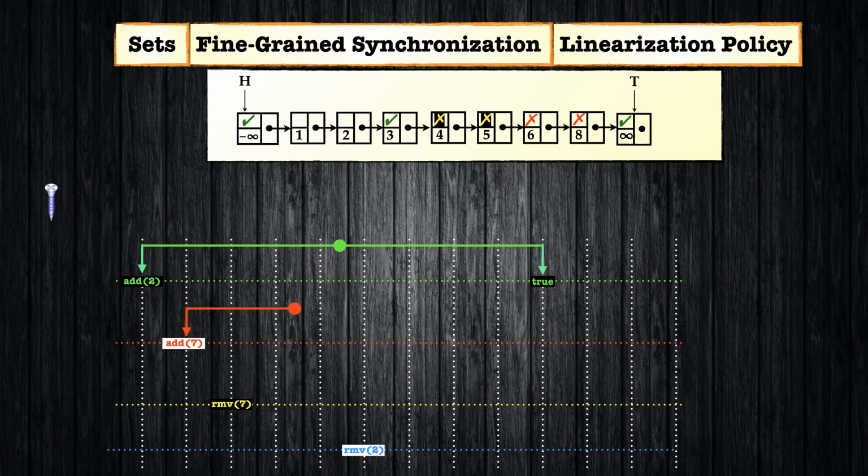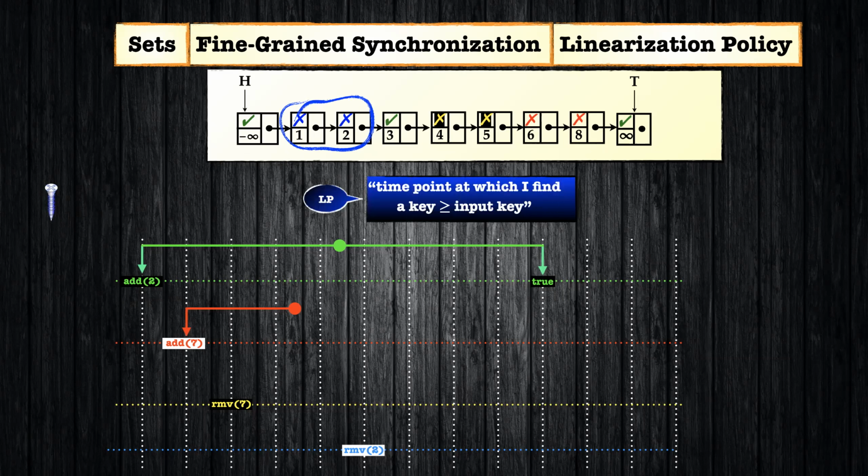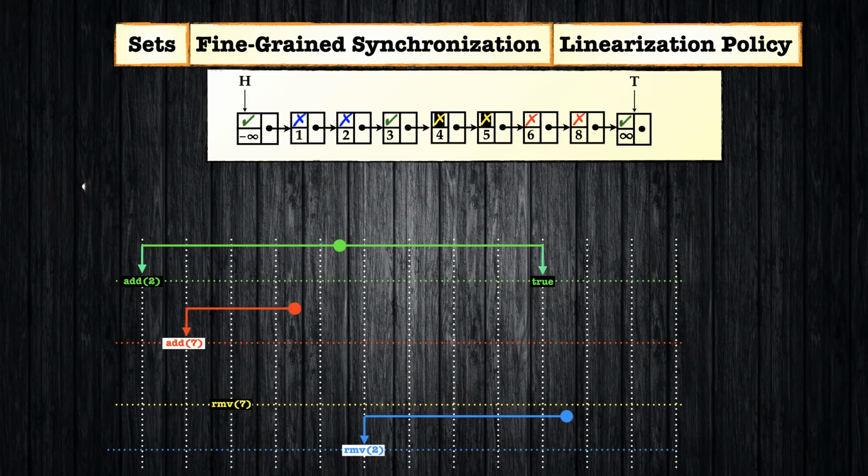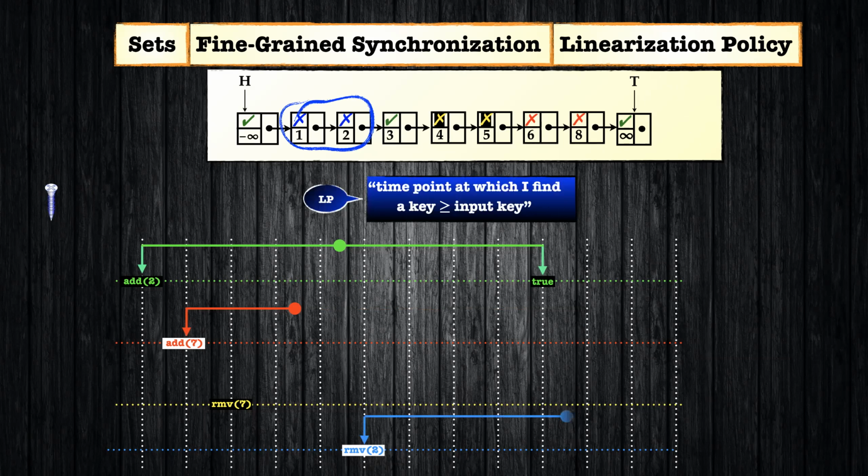So now it can enter and find its position here, and this is its linearization point because it has found the first key which is not strictly smaller than its key, which is 2 here. And this will be its linearization point, and it will obviously succeed. So this is the linearization point. And now, sorry, let me go back. So the 2 has succeeded in finding the correct position, and therefore it has linearized also.